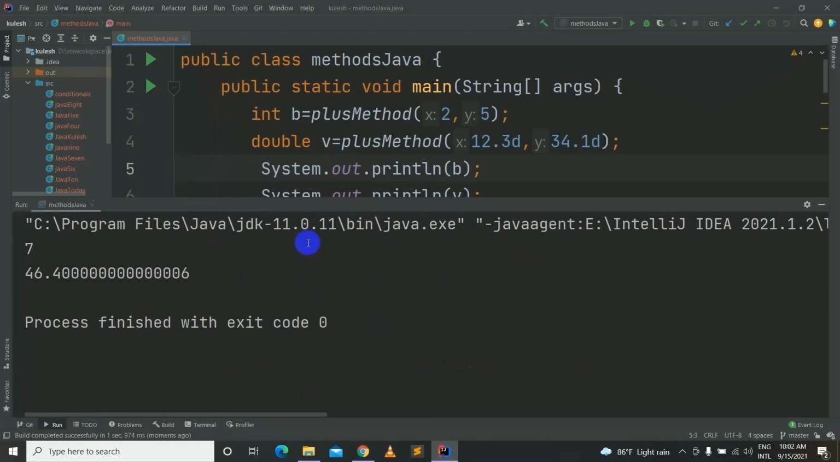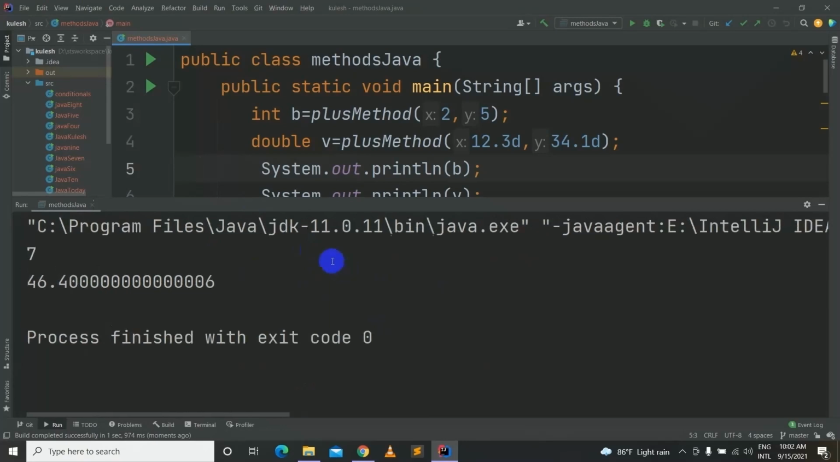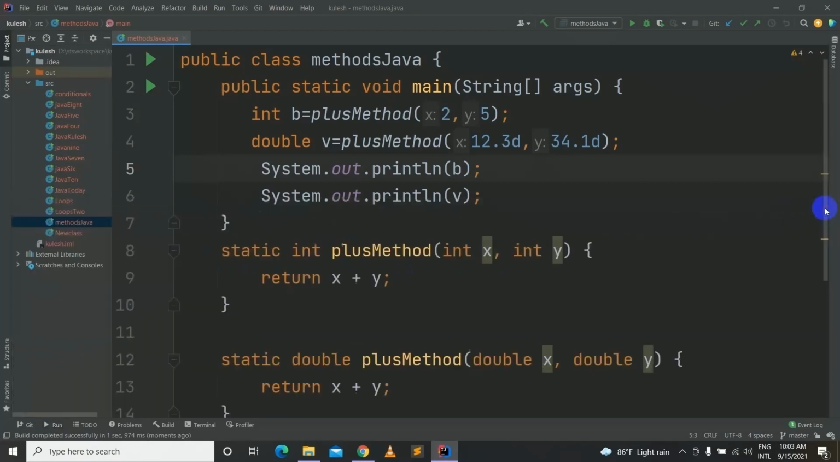The plus method in b was provided 2 and 5, which were added to make 7. And the double v had the plus method 12.3d added with 34.1d to become 46.40 double. That's what happened when we ran this code.